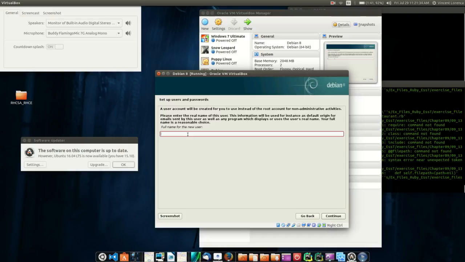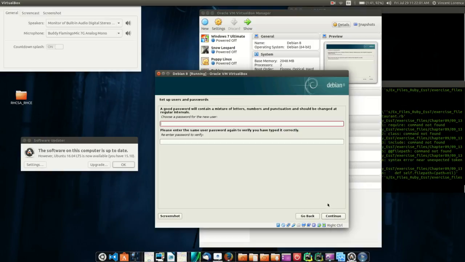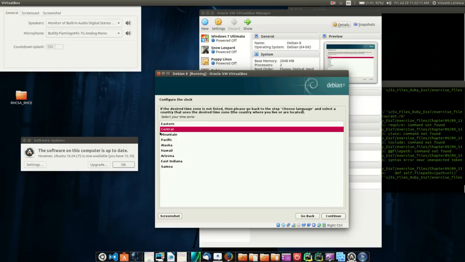Full name of the new username. You can add a user here if you want to. I'm just going to use my name, Vince. Now you can change the user account name if you like to. I usually use my first initial last name. Password, I will use password once again so I don't forget it. I'm in Central Time Zone. Choose your time zone here.